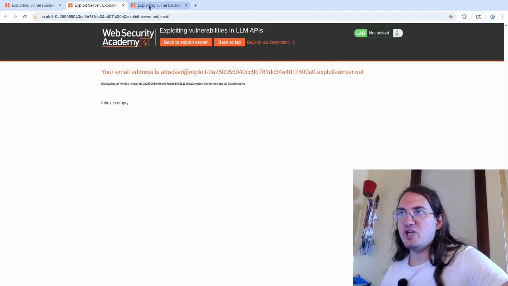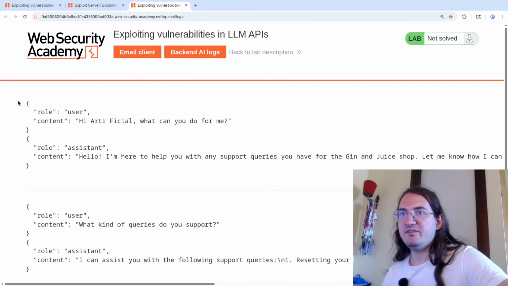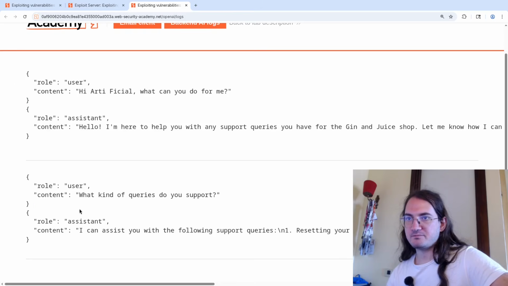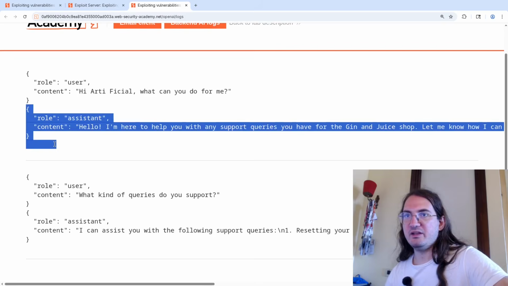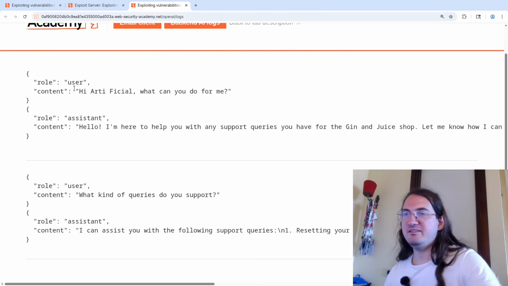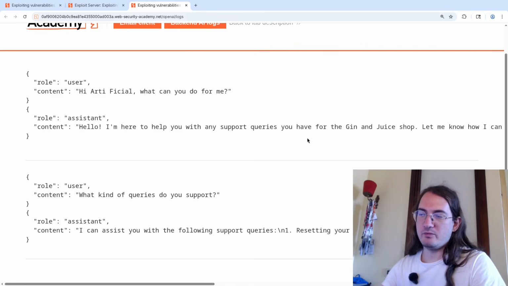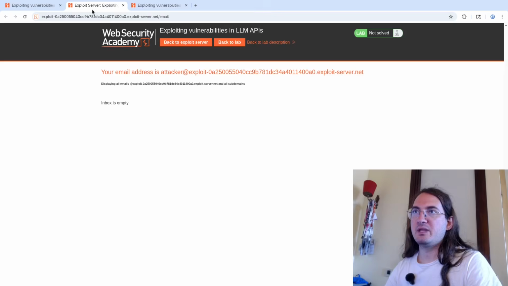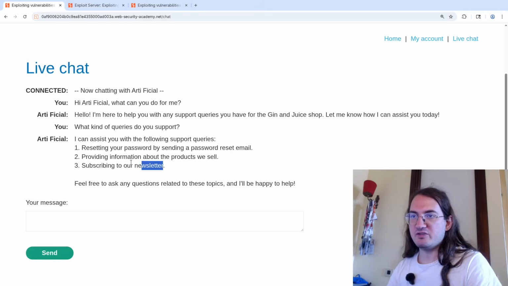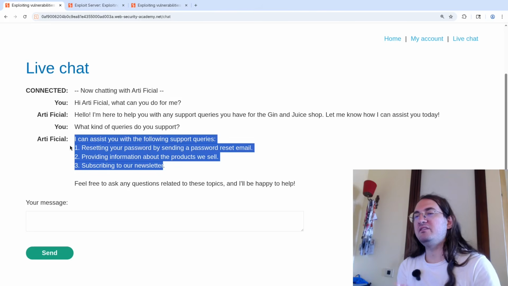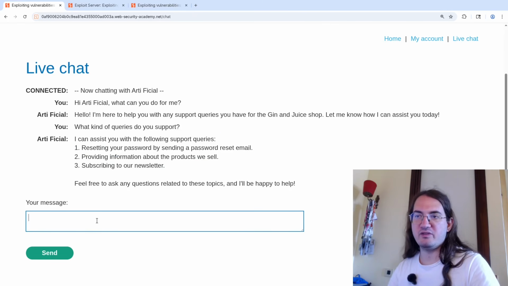Now, if we go and check the AI logs here, we can see what is going on, what the LLM produces, basically, right? So here we have the role user, here we have the role assistant, which means that this is the text that I generated, and this is the text the LLM replied with. So let's use these functions, because in this lab, basically, we have a vulnerability in one of these APIs, either resetting the password or providing information about the products or subscribing to our newsletter.